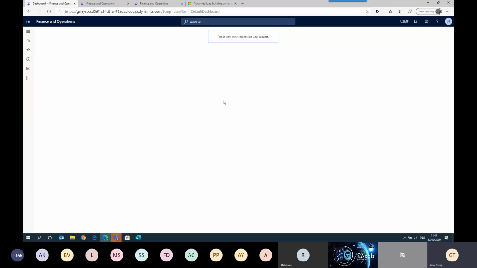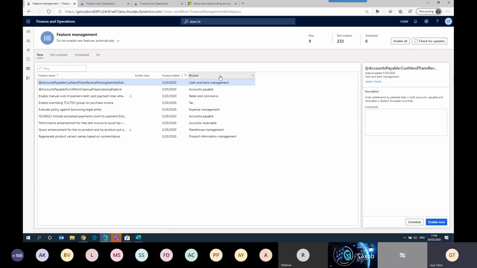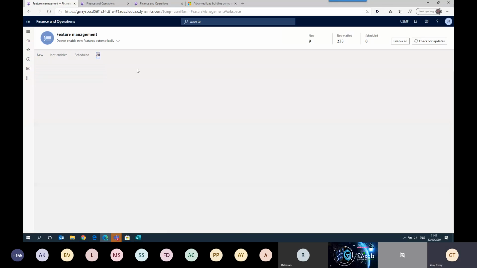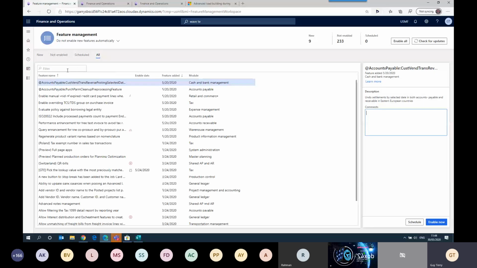Did I click the right option? Yes. Okay, so these are the features that are available to be enabled in this environment, and I'm going to look for one called load build.